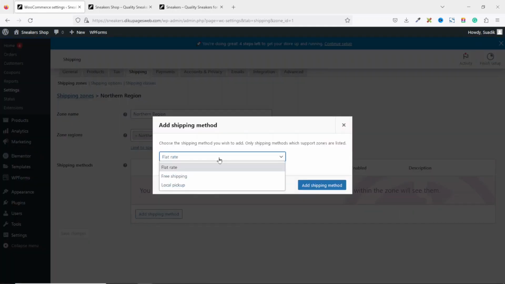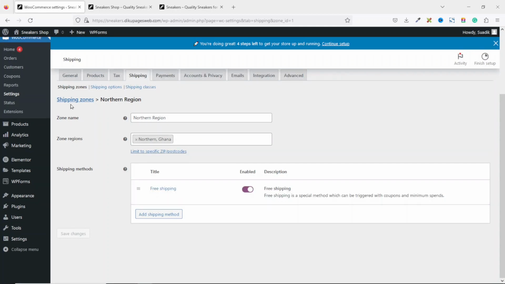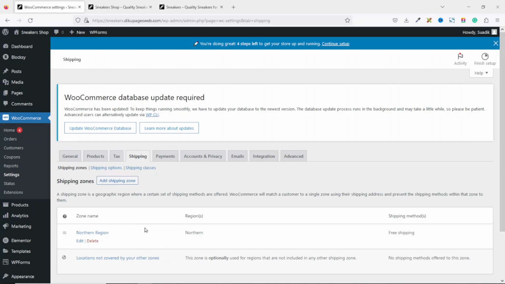I drop down the arrow here. Then I select free shipping. Take note, whoever is making an order from Northern region will benefit from free shipping. So I click on Add Shipping Method. Next, I'll go back to shipping zones. So apart from Northern region, the rest of the regions will attract shipping fee.